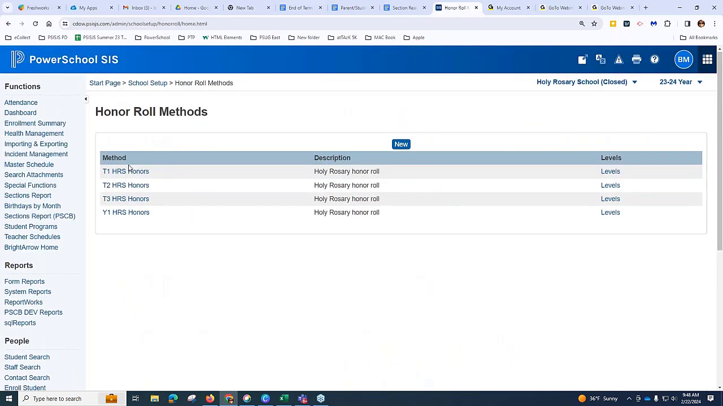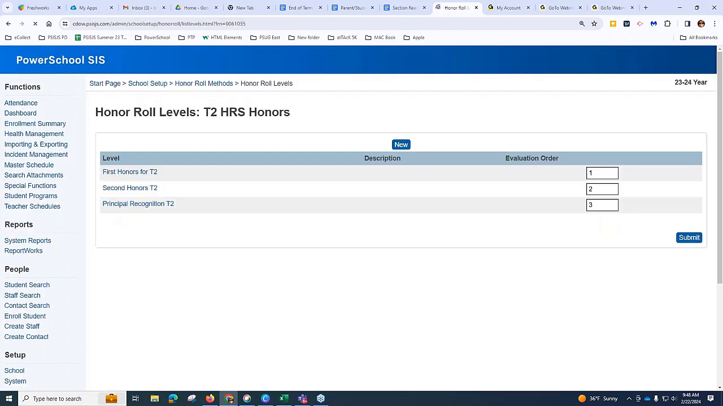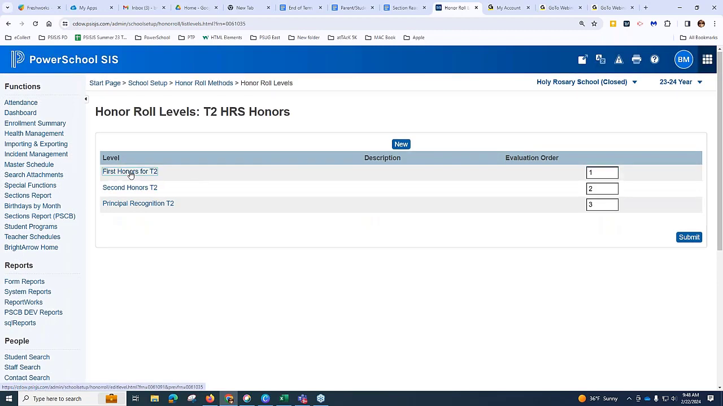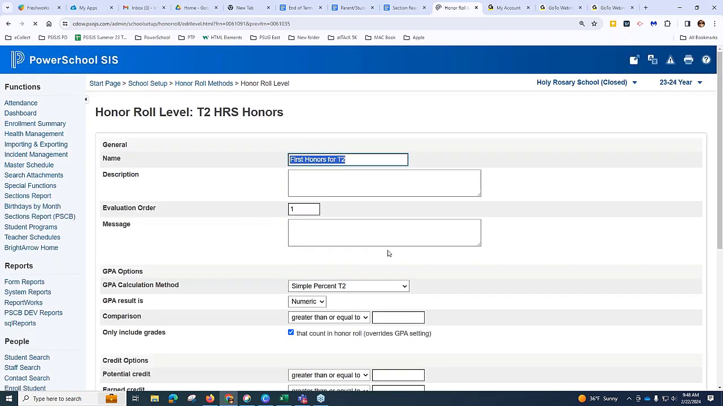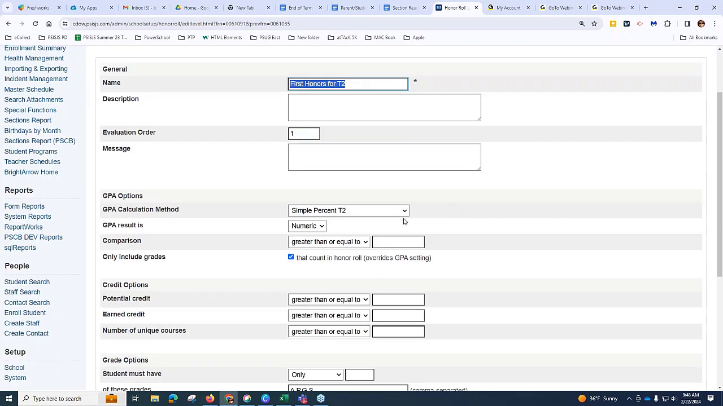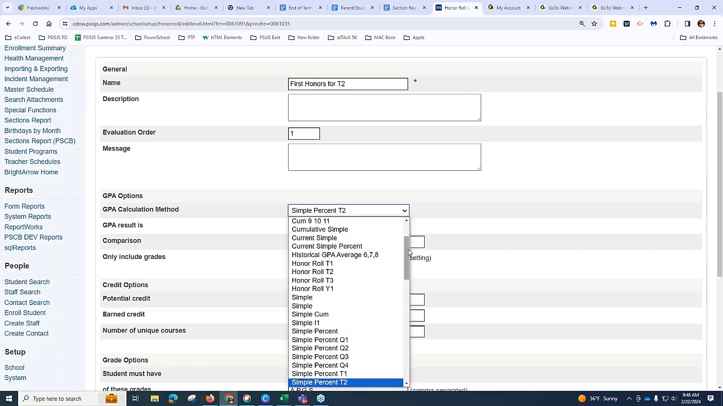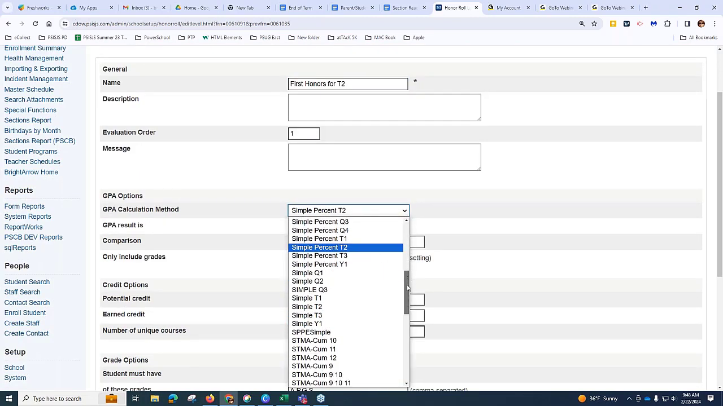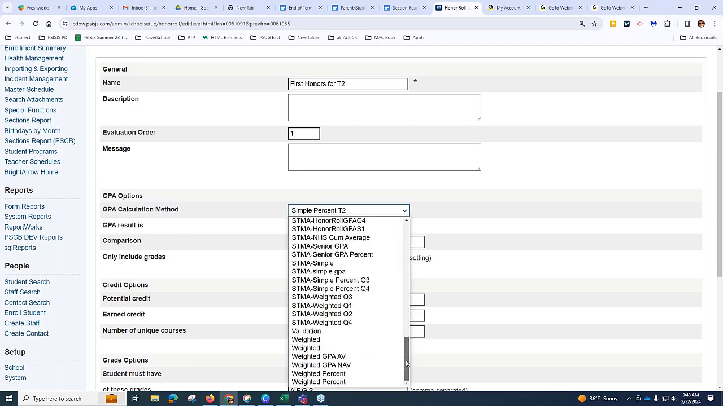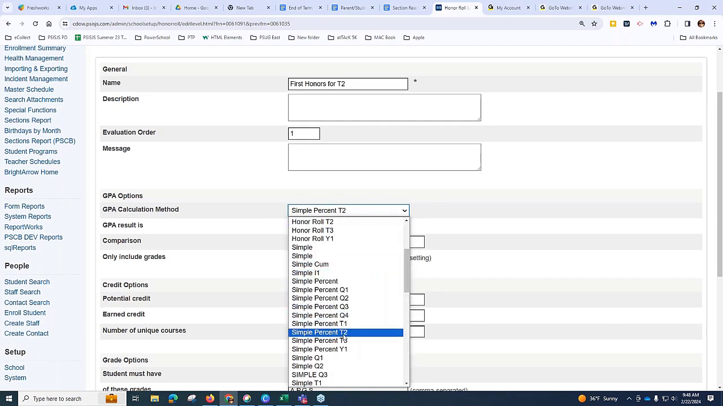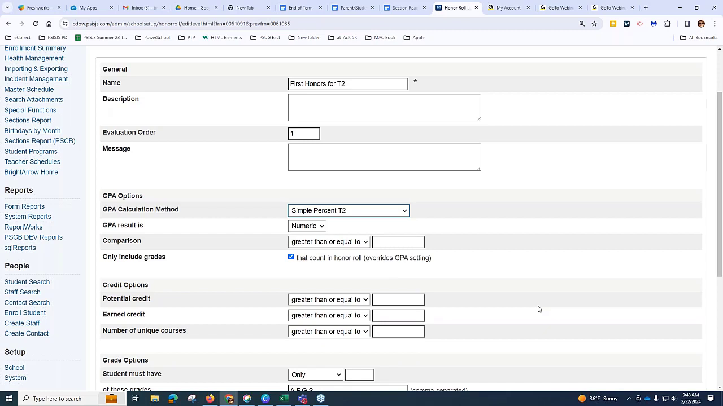In the honor roll setup, I have several different honor rolls. So here's my trimester 2 levels. My first honor for trimester 2 is already set to pull from Simple Percent T2. Actually, I don't think that's what most of you use. Isn't there like a T2? Maybe that's all you use. I guess it is. I'm getting confused with another client.